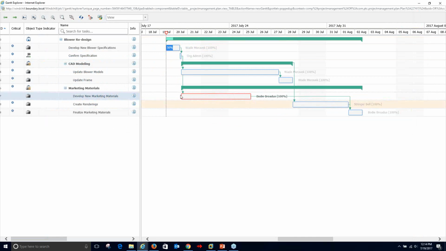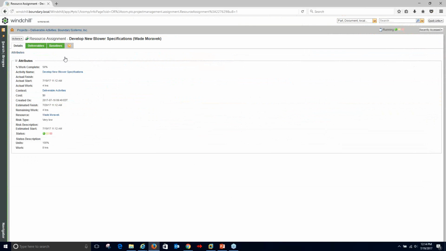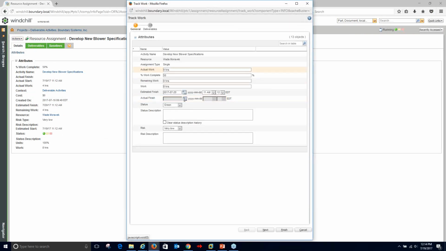All right, so again, let's go back to the plan. Our estimated finish date for this develop new blower specification activity is still tomorrow around 11 a.m. I'm going to go in and complete that. So I'm going back in as myself. I'm going to track the work and say, okay, that's actually 100% done.